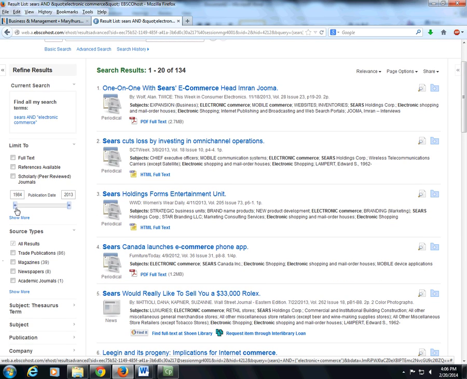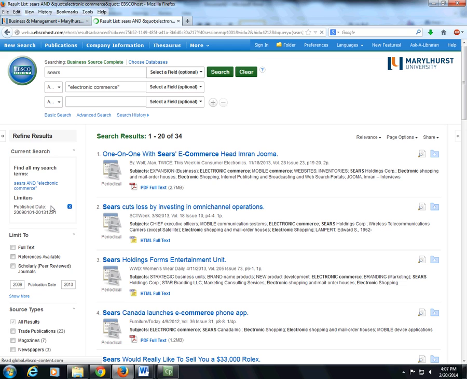Over here on the left side, it says publication date, 1984 to 2013. So the oldest article is from 1984. That's pretty old. I'm going to slide this little bar up. I'm going to say from 2009 to 2013. I want the more current 5 years or so. So that gets it down to 34 articles.